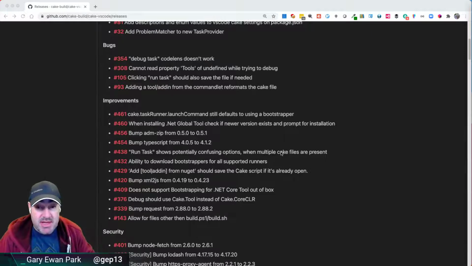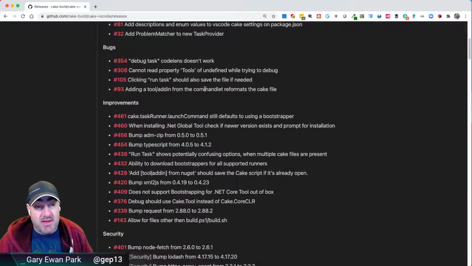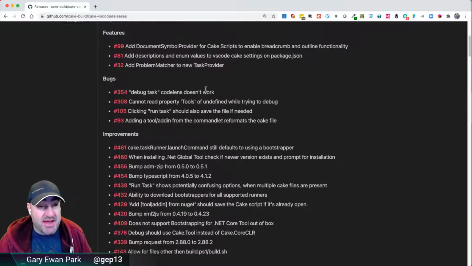In terms of the bugs, a couple of things were addressed in terms of run task. When you click run task, either on the code lens or at the command palette, it wasn't quite working the way that it was expected to. This was a big one for me. We changed this: if you ever use the command palette option to add a tool or add an add-in into a Cake script, what it did is basically it reformatted everything. It removed all the empty lines. It basically made a mess of the script file. So that was a big one. I was really happy to get that one fixed, and I'll show you that in action.